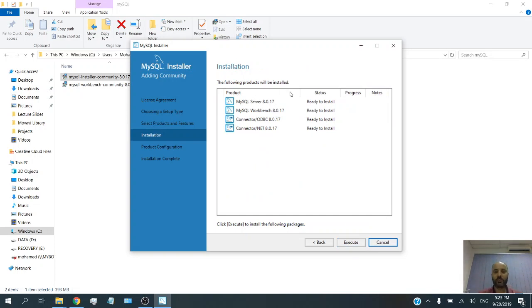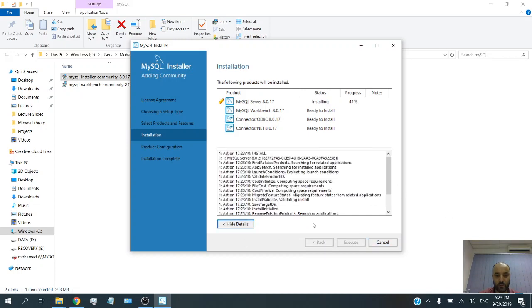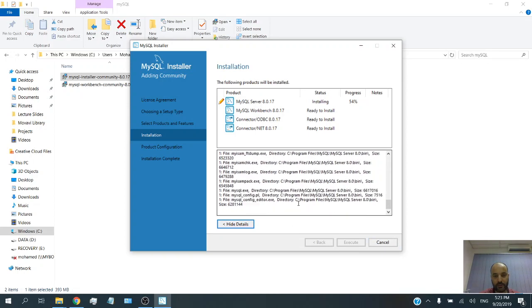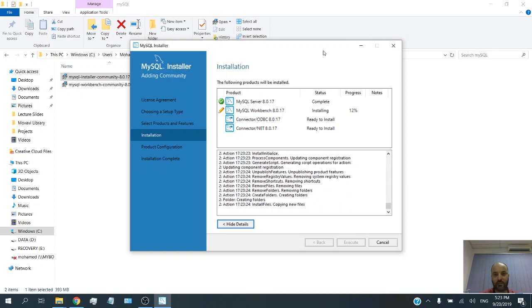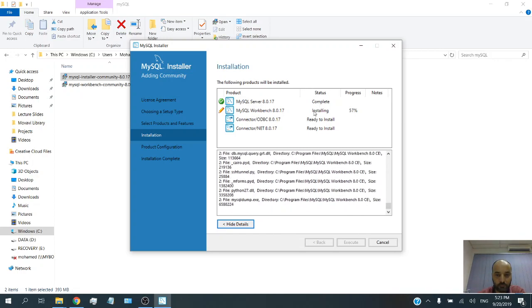Here we have four things to be installed, ready to install. Just execute. If we want to see details, we can click on this button. We can see what is going on behind the scenes. MySQL is very simple, very easy to install, and very light on the machine, especially if you are using a laptop. It's easier to install MySQL than to install Oracle Express. And also the good thing is that MySQL uses the same PL/SQL as Oracle.